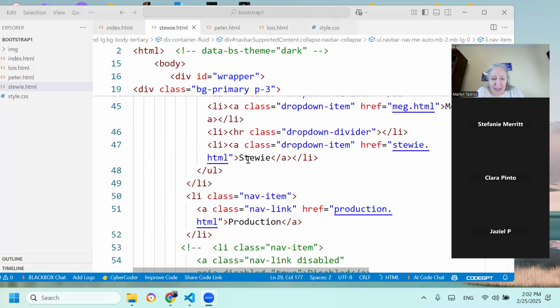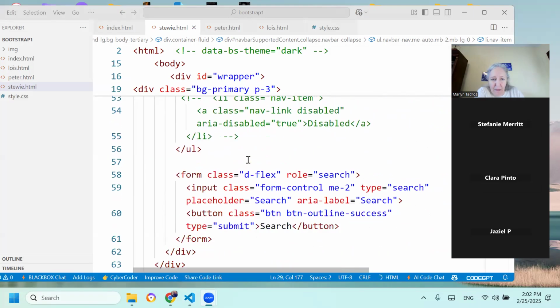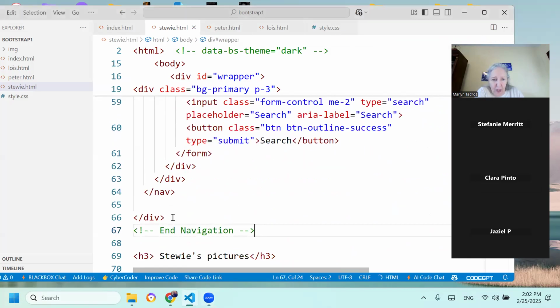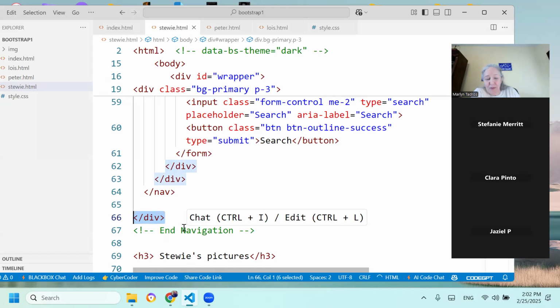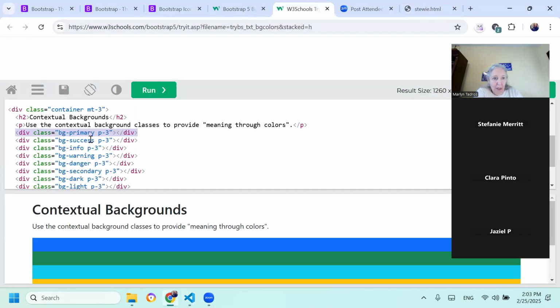Does anybody have this problem? No? Okay. Not sure why you have it, because I see that this particular code is correct, Clara. I'm having problems. Do you have the closing div in the right place at the end of navigation? Yeah, at the very end. Yeah, it's supposed to work. Okay, I'll take a look at it, I promise. Okay, thank you.